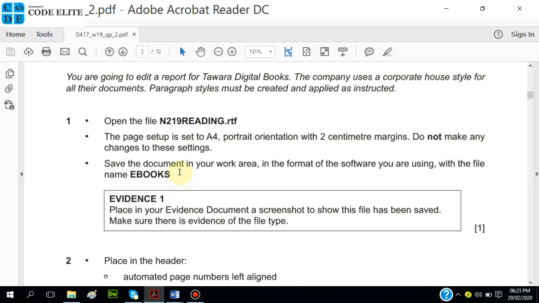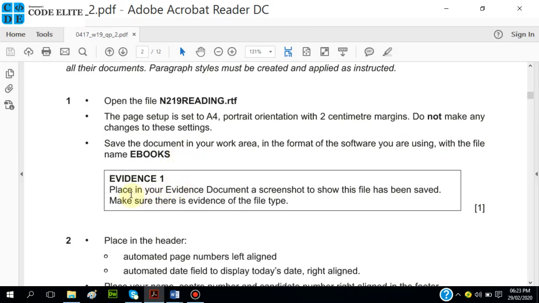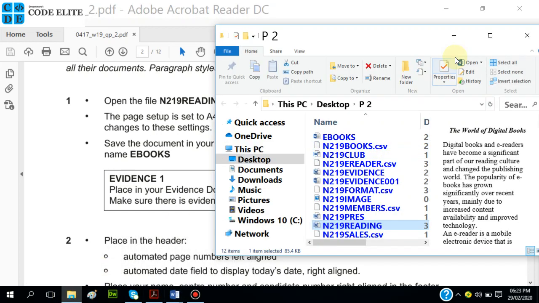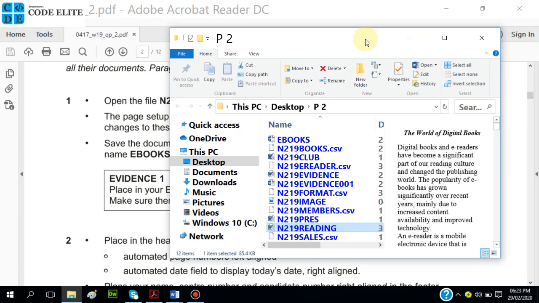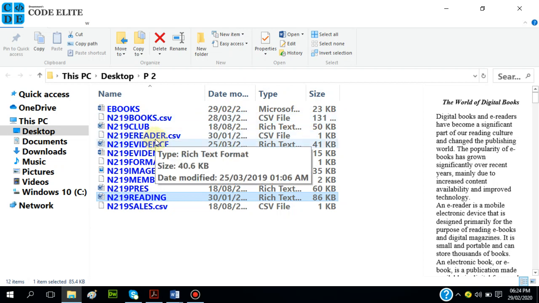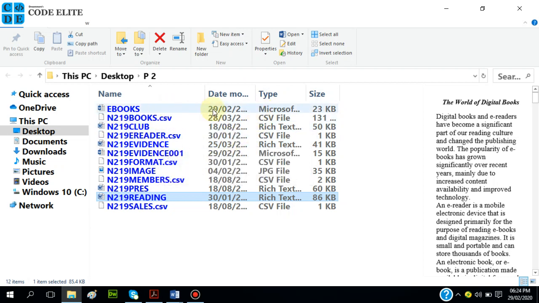All right, let's look at other. Okay, evidence 1. Place in your evidence document a screenshot to show this file has been saved. Make sure there is evidence of the file type. Okay, so we need to go to the folder where this is kept because they need evidence to show that this file has been saved. So I'll just maximize this quickly. In some years they would require to see the file type and all that. Of course, definitely they will need to see that here also.